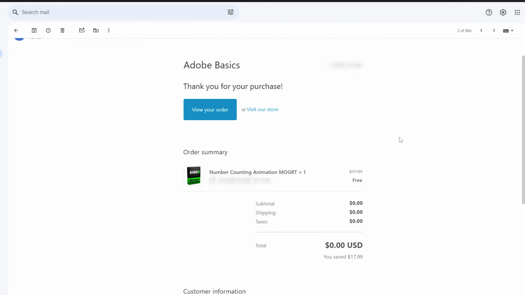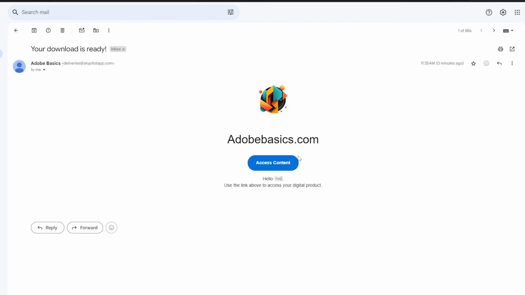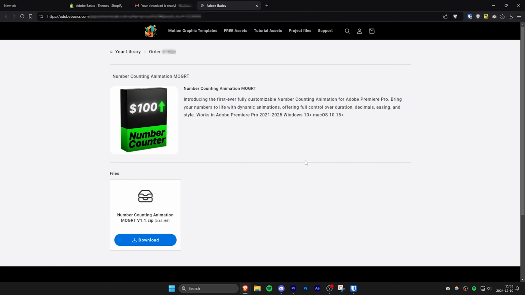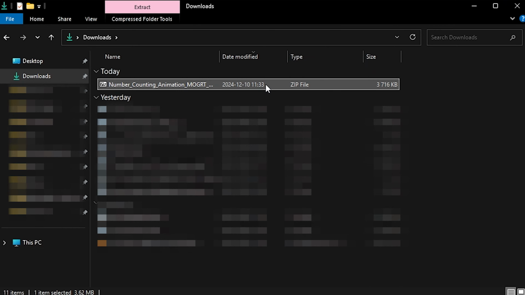You'll also get the order confirmation and a download link on your email, from which you can download the file as well. Once the file is downloaded, you will have this zip file, which contains all your files. This zip file compresses the files in size for a faster download without quality loss.